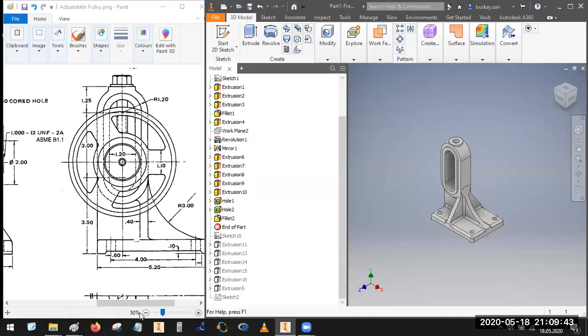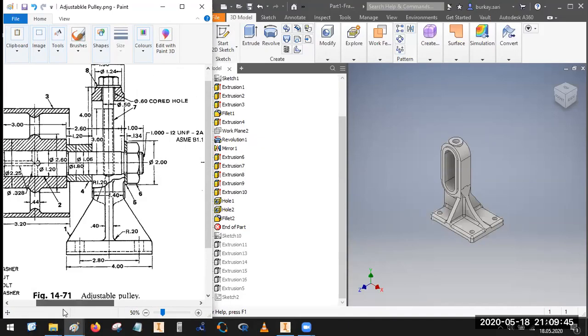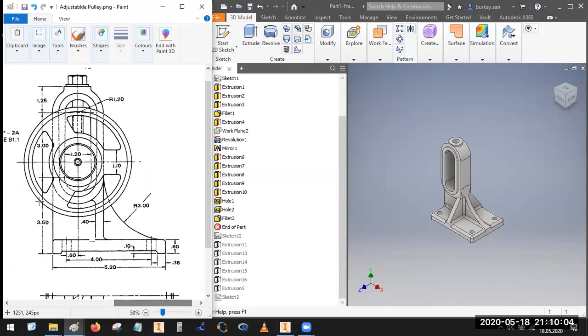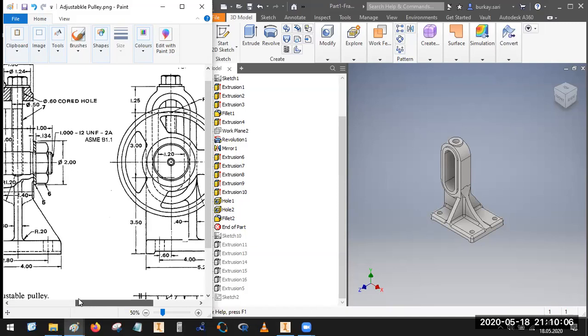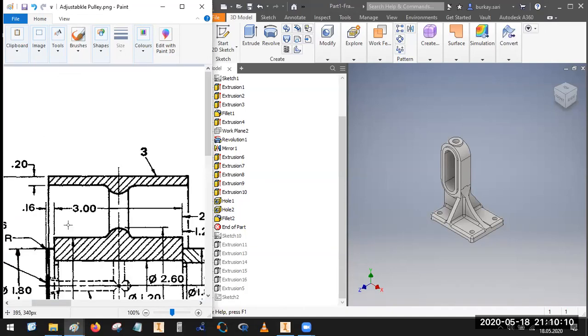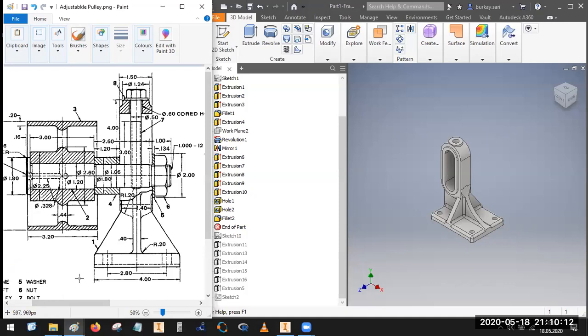I continue our part modeling with the next part. We have made the frame part, and next we have a shaft part. In this shaft part, we have many details on it. Here, we do not see too many details on this view. I will only adjust my view to this part view detail here.